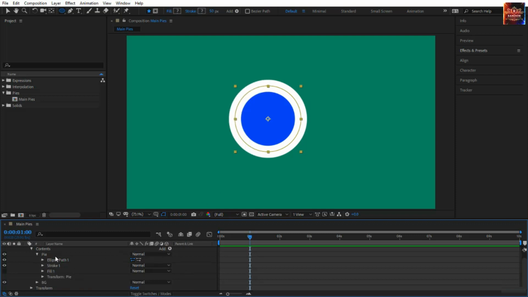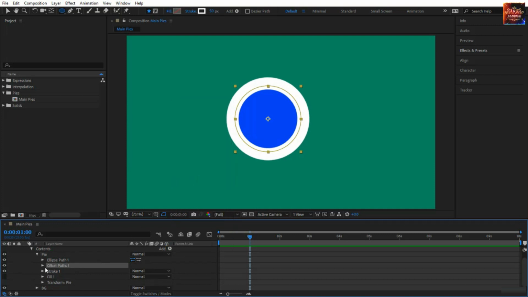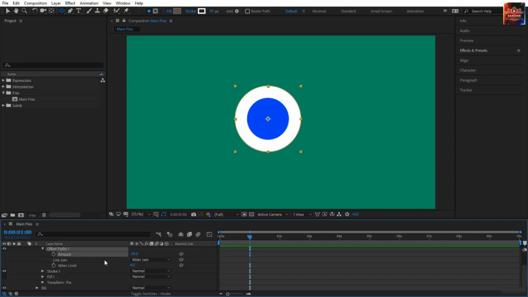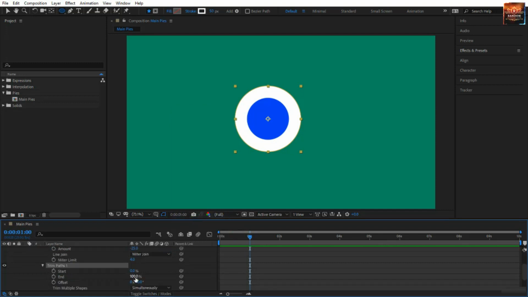again, and I will select pie and add an offset path. Now you know about the offset path. Be careful, it has been added above the stroke. If the stroke is 50, I will put it at minus 25. And now it's okay. If you add the trim path, you notice that the background and the stroke itself are in the same contour or the same bounding box.